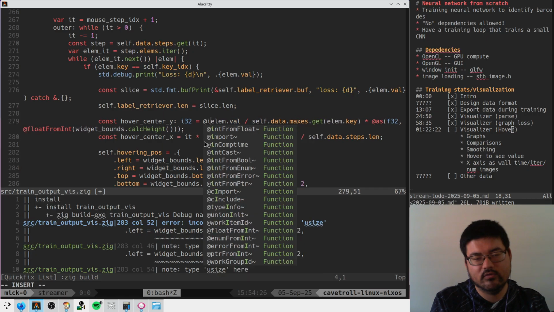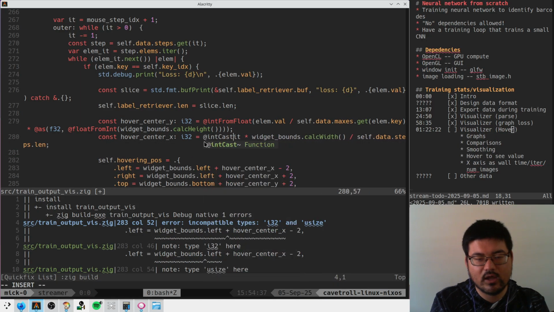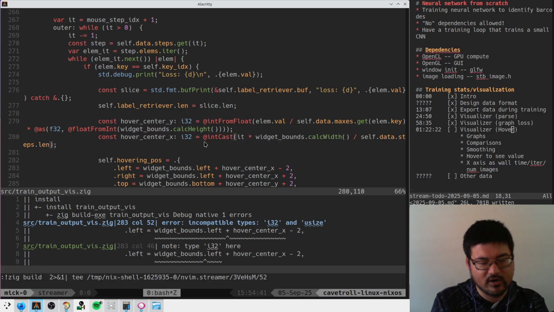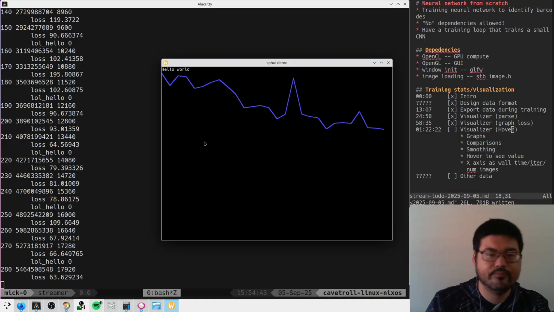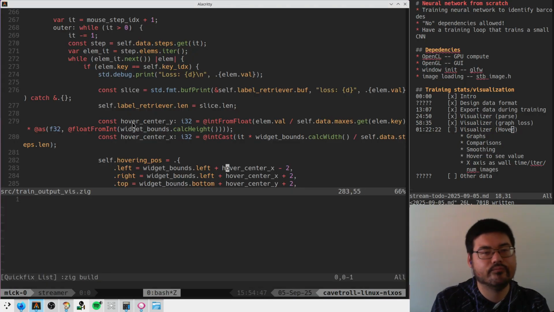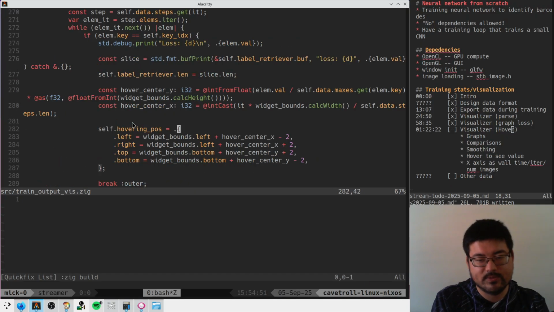Float or int from float on this whole thing. Just absolutely disgusting. Absolutely disgusting, but we're in prototype hack mode, so whatever. All right. I don't see it. We could try to make this bigger.